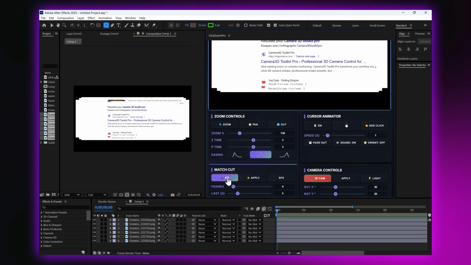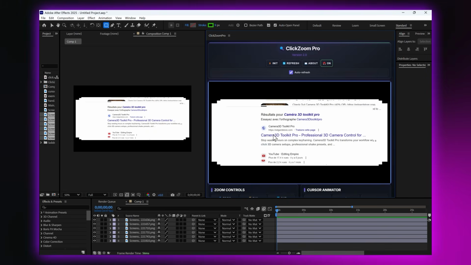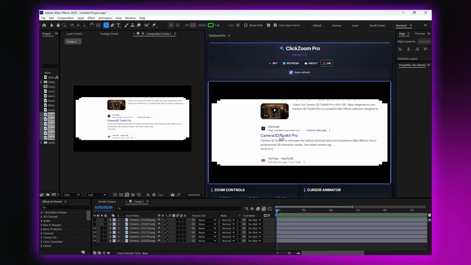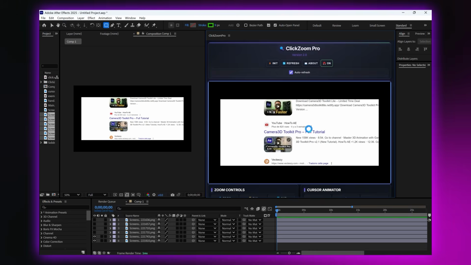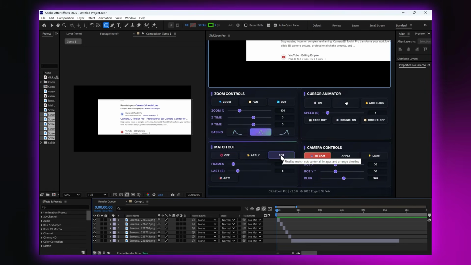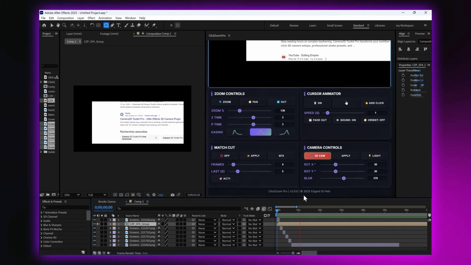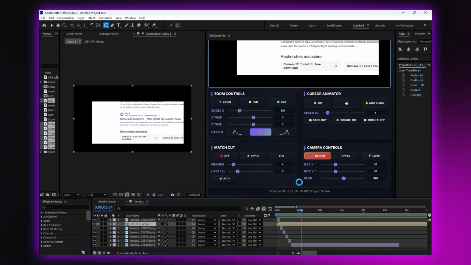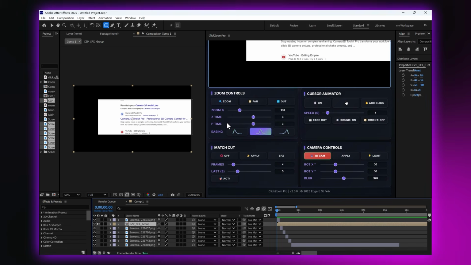I have several screenshots here that I took on Google. I want to create a match cut effect between these images. Click on match cut, then simply click or draw your mask of the area to isolate. Click on SFX to add a synchronized sound effect. Listen to this. For even more precision, you can frame exactly the words or areas you want to animate. The plugin will automatically center and standardize the size.